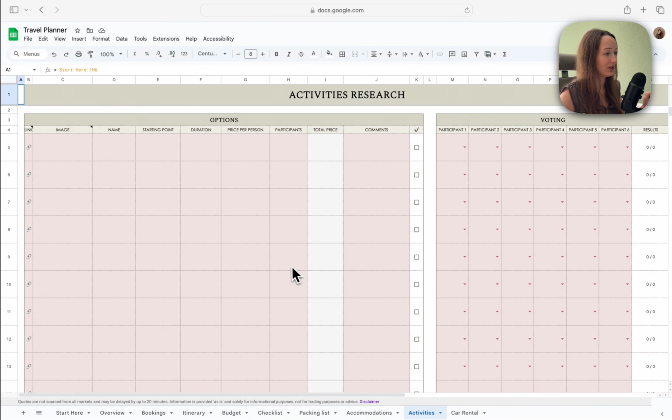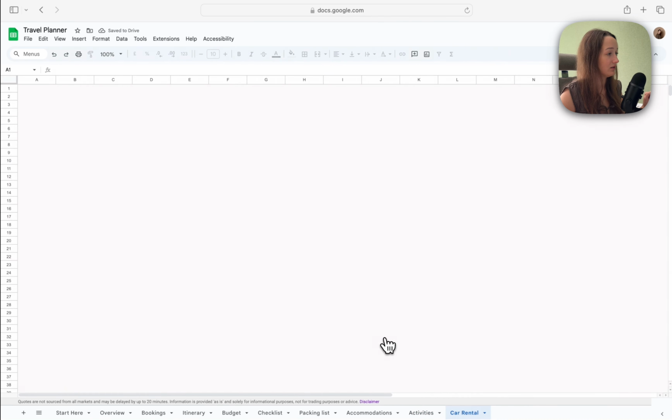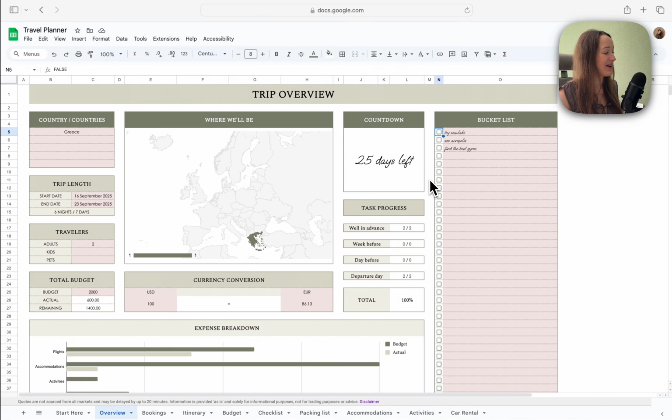And then once you've booked it, or once you have decided that you want to book it, you can just tick the box and it will be highlighted. And the same thing applies for the activities table and also the car rental tab. And that is how this travel planner works.